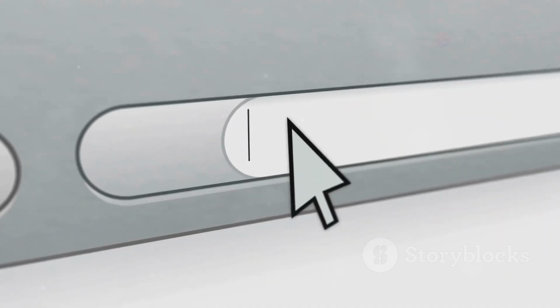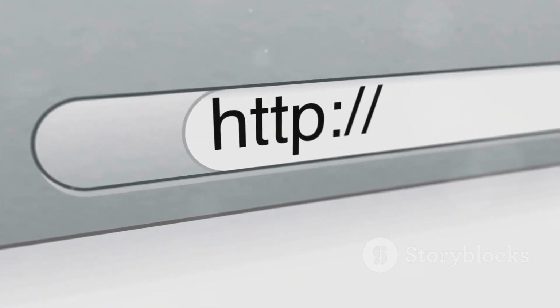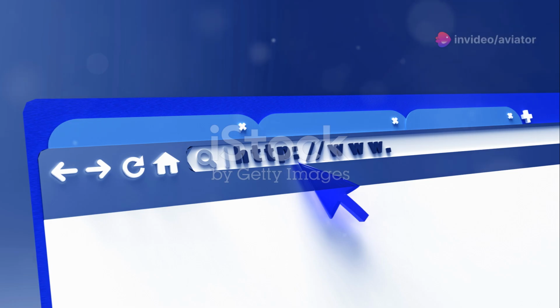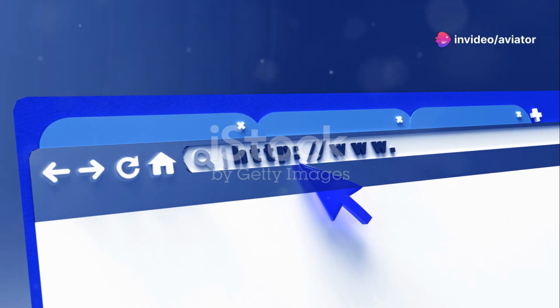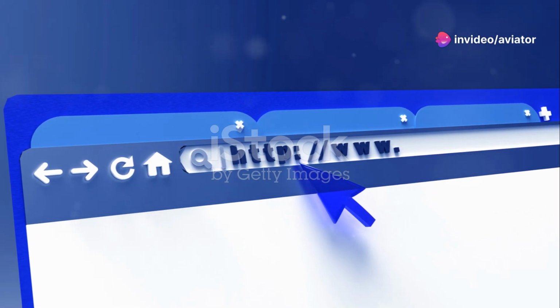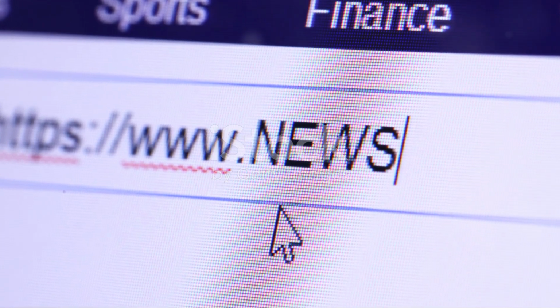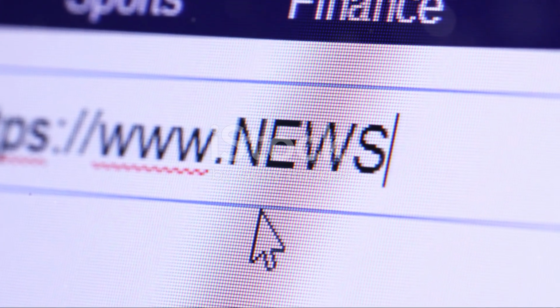They appear in website addresses to indicate the language of the content. This simple addition to a URL can make a world of difference for users. For instance, www.example.com/en would indicate the English version of the website. This clear and straightforward method helps users navigate the web more efficiently.